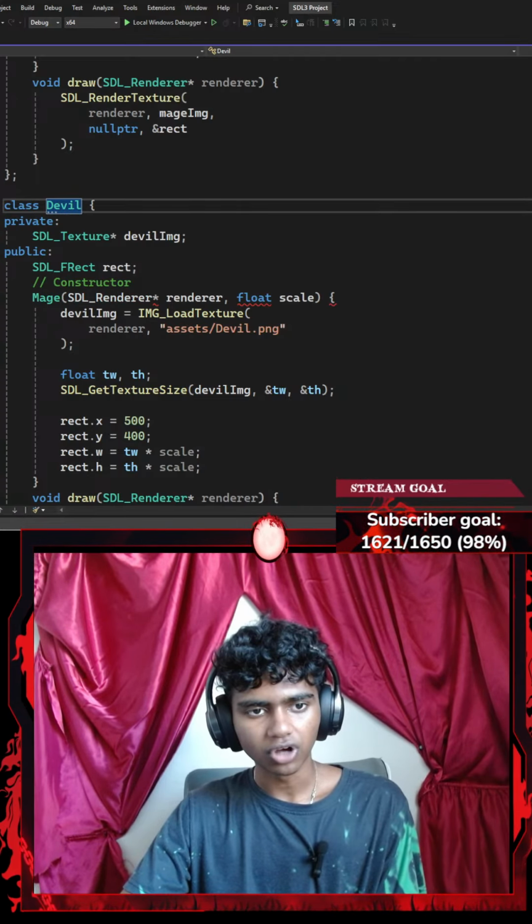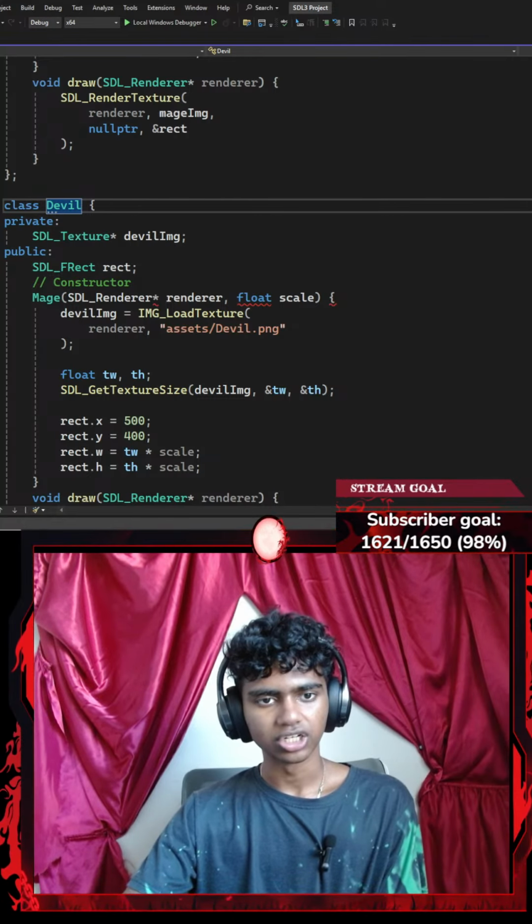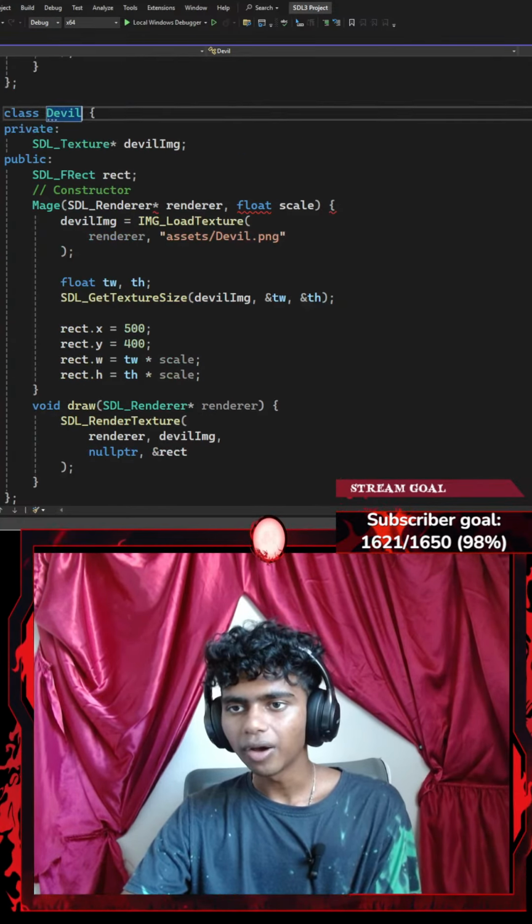Okay, he's clamped, but you forgot to add the sprite size in the conditions. Oh, I see. Oh, guys, I might actually try that.